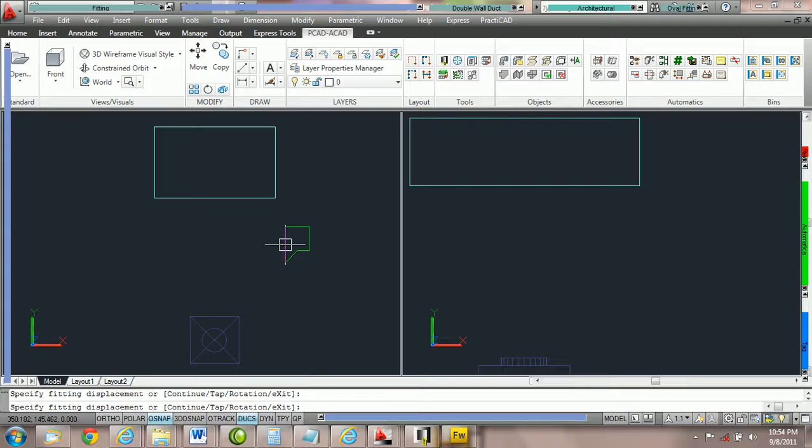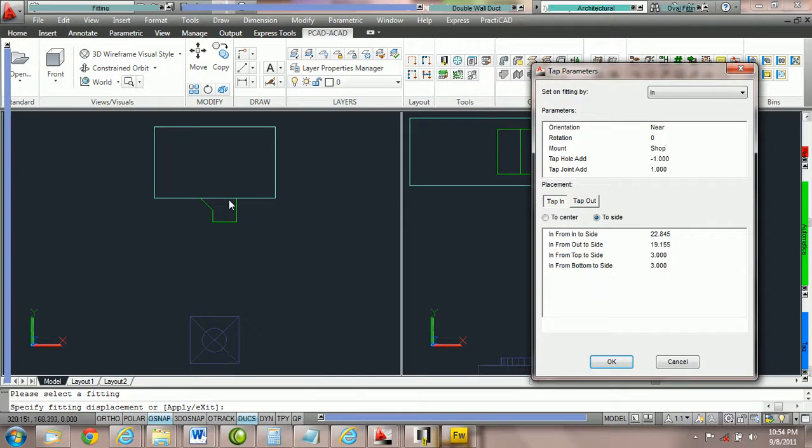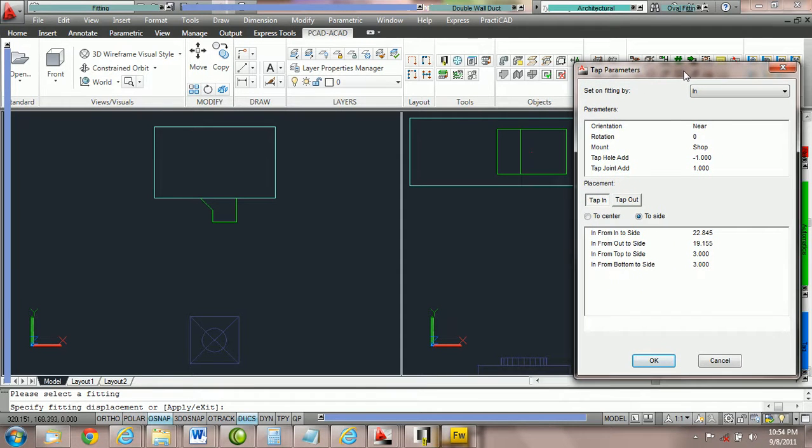You can see in the command line that PractiCAD is saying specify fitting displacement or continue, tap, or rotation. If we hit T spacebar or T enter for tap, PractiCAD will now ask us to select the fitting. You can see it in your command line. We're now going to click on the fitting we want to tap to. When we do that, PractiCAD is going to open up the tap parameter box.